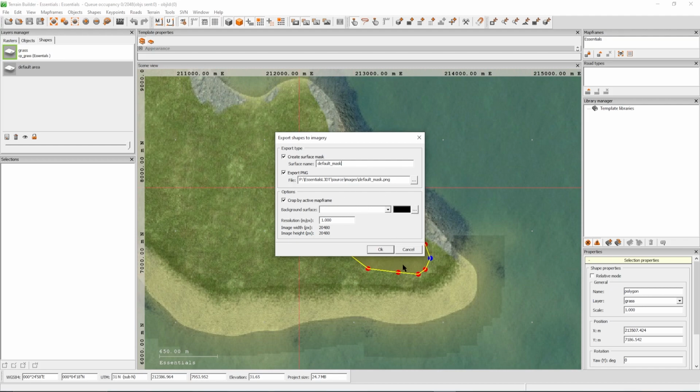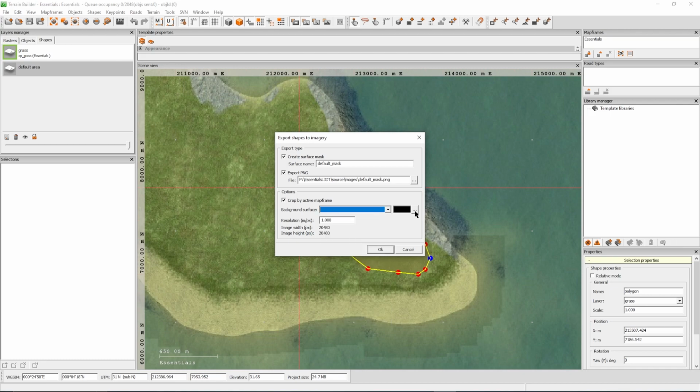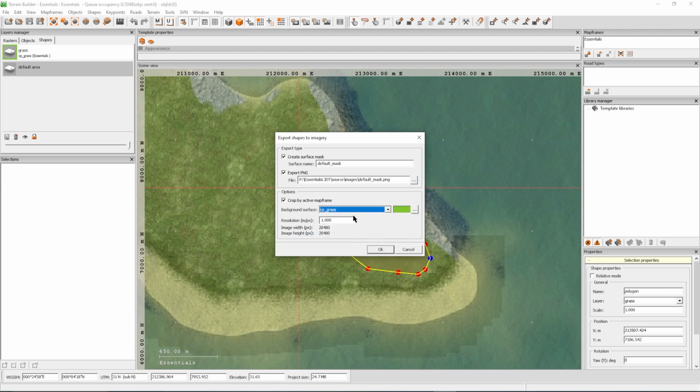So if we had made this rock, and then we came here and did background surface, everything else except for that shape will show up as whatever texture you select in this dropdown. So we want to make it grass anyway. So yes, the shape will be grass, but so will everything else, but we'll have our mask.